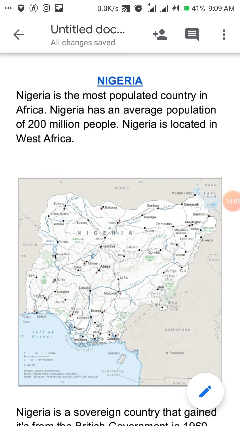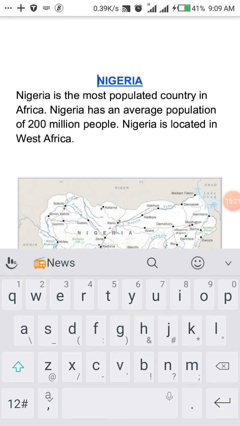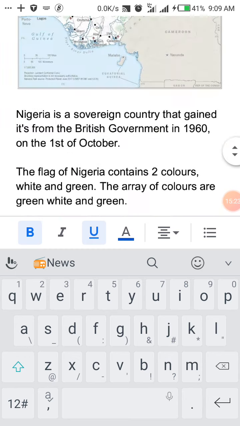You want to continue to edit your work. Then you look at the lower part of your screen towards the right side. You can see a pencil. The pencil means, oh, you want to continue editing your work? Let's continue editing. Tap the pencil and you continue editing your work again.